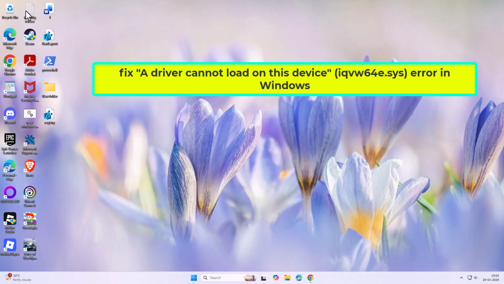Fix: a driver cannot load on this device, iqvw64e.sys error in Windows. In this video I will show you a few solutions to fix the problem.